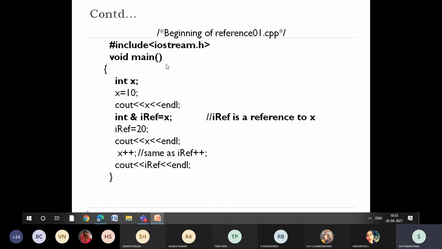As usual, I'm writing iostream.h and the main function. I'm creating a variable called x, assigning some value to x, and printing the value of x. Now I'm creating a reference variable for x, that is int ampersand iref equals x, and I'm changing the value of iref to 20. I'm printing the value of x here, and I'm incrementing x++. So iref also will increase, and I'm printing iref.